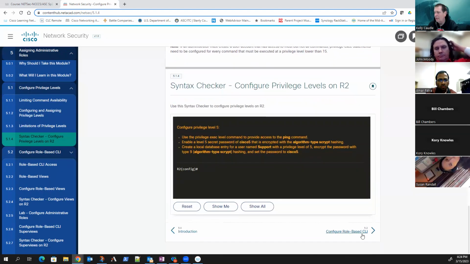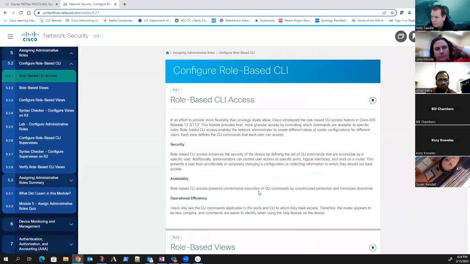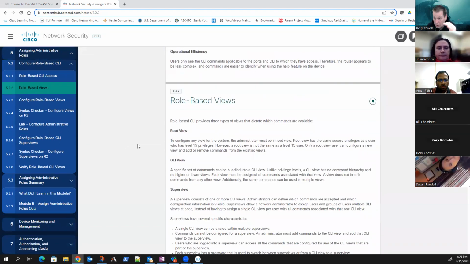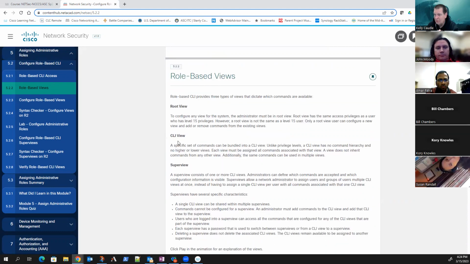So here's the good news. Let's fix that. Here's how you can fix it. It's with role-based CLI. First off, you have to be in root view to create any of these other views. One is called a CLI view and one is called a superview. Well, a CLI view is a group of commands that you put together. Now, there's no command hierarchy.